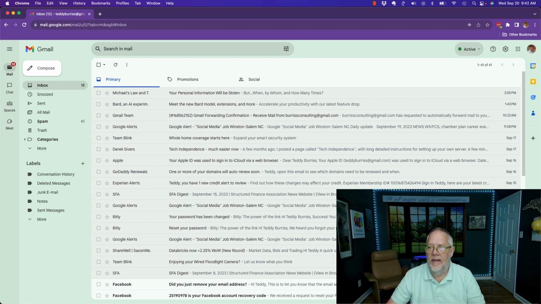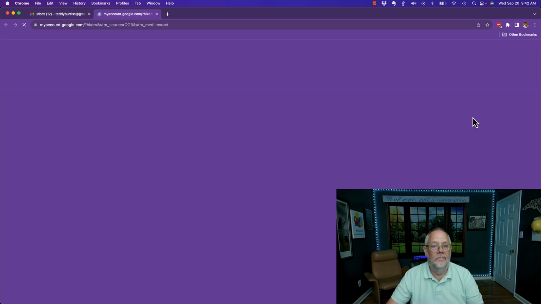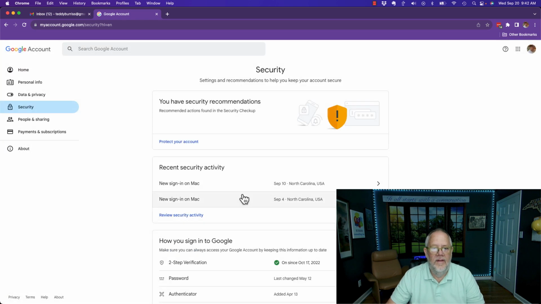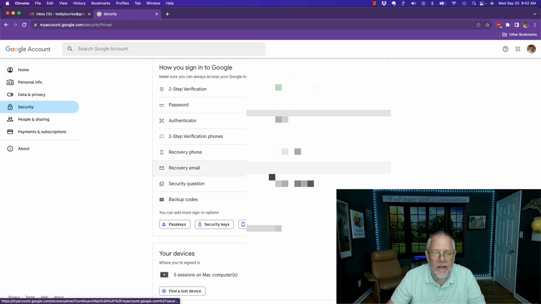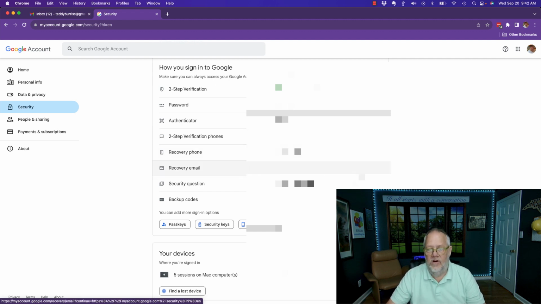Let me show you why that can't happen and why the issue is really something different than they're saying. I'm in my email account, teddyburris@gmail.com. I'm going to go manage my Google account. I come down here to security, then to recovery email address. By the way, I have a recovery phone number, two-step verification phone numbers, and a recovery email address.